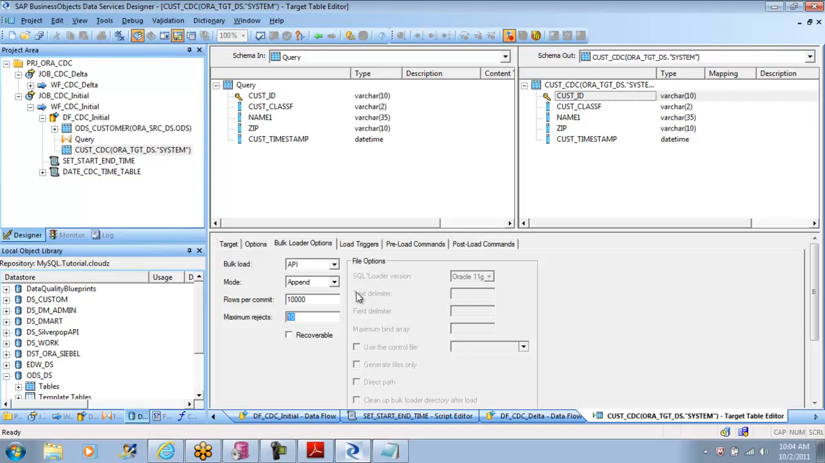Let us see. Now for mode, we can select truncate or append mode. If I say append, it is going to insert the records again. I wanted to do it in truncate mode so that it truncates the target and inserts the records again. So let me try running this job now and see if it works.